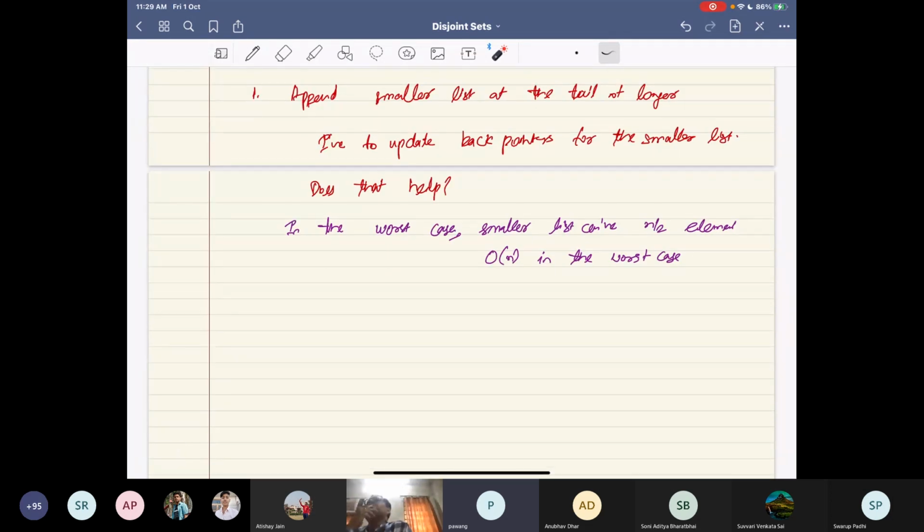So then we say, okay, we are getting something, right? Excuse me, sir. Yes. Can you explain the worst case line? In the worst case, the smaller list can also have n by 2 elements, right? So even if I put the smaller list at the tail of the longer list, I have to update back pointers of all the elements of the smaller list. So that means order n updates. That's what I meant. Is that okay? Okay.